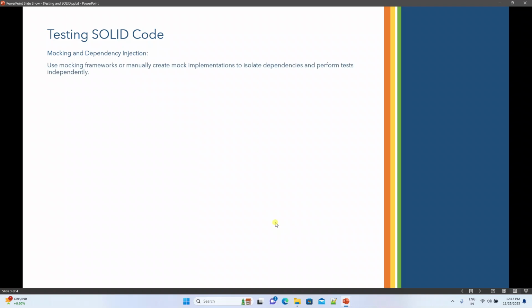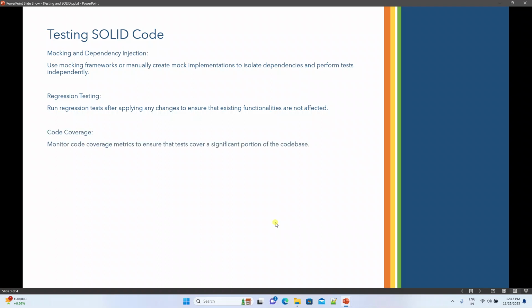And also we can do mocking and dependency injection. Use mocking frameworks or manually create mock implementations to isolate dependencies and perform tests independently. Regression testing, run regression tests after applying any changes to ensure that existing functionality is not affected and no new issues are created. And also we can look at code coverage metrics, ensuring that tests cover a significant portion of the code base. Integration and end-to-end testing.